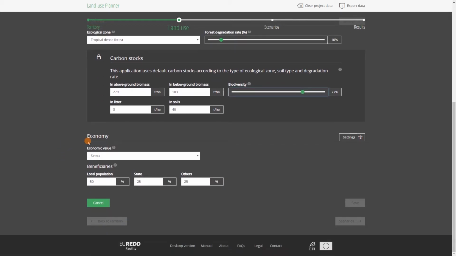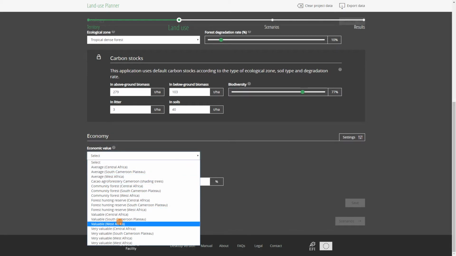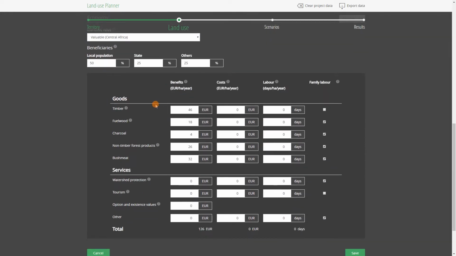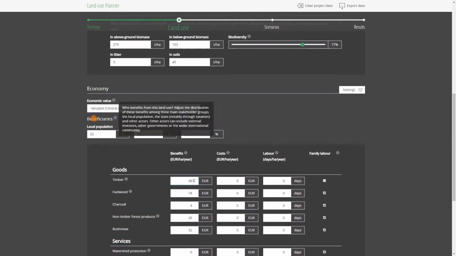In the economy component, you will estimate the economic value of forest goods and services. These include timber, bushmeat, or the environmental services these forests provide. To help you, this drop-down menu allows you to use data already available for different types of forest. By clicking on Settings, you can then refine this data with your own knowledge of the area. For example, here, if you think this data does not reflect the conditions of the area, you can modify it.